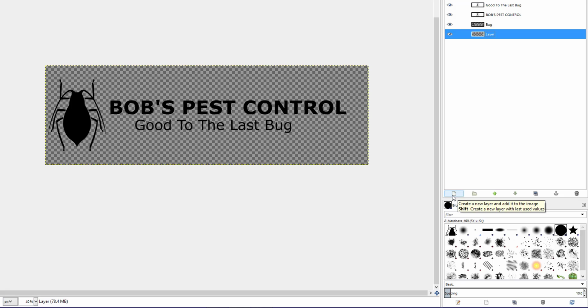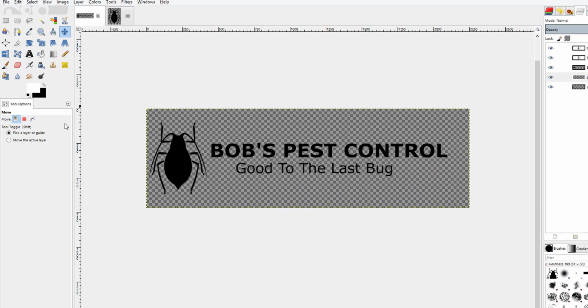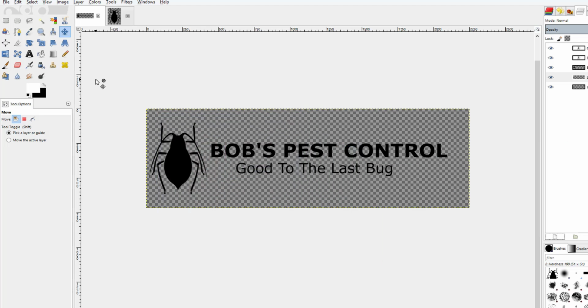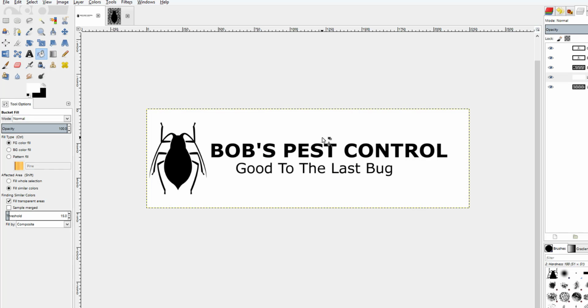Just click on this new layer here, hit OK, and then you can select whatever color you want. Here's that box. Let's just say we wanted to do white. Make sure that that new layer is selected, and you've got your fill tool, and click in the middle. And there you go. A pretty basic logo, but it's something that you can just crank out in less than 10 minutes.